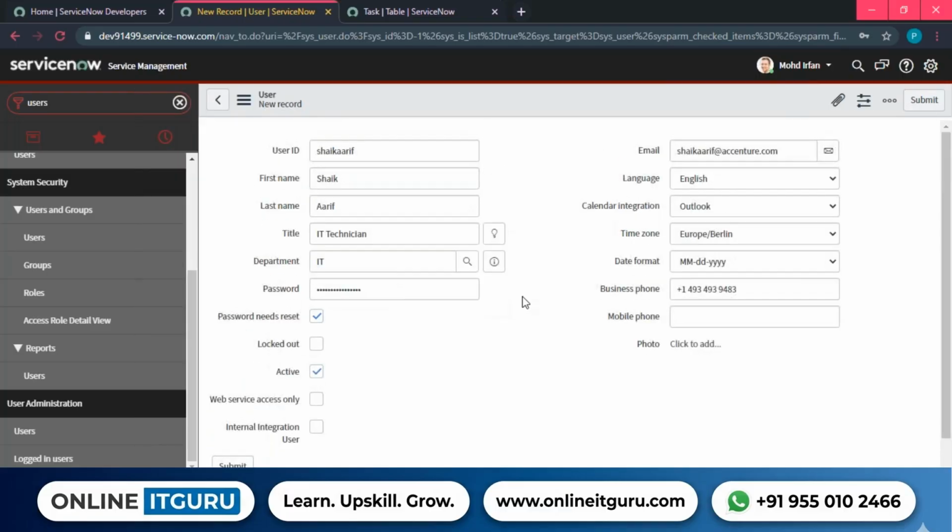Now, I have a question here. Because this is a default table, the user table comes out of the box, these fields are always there. So in case I need to add my own fields, for example, my company is looking for a prefix, or for calendar integration, they're looking for Skype integration, or that type of thing. So how can we add fields in the user table? Can we do that here?